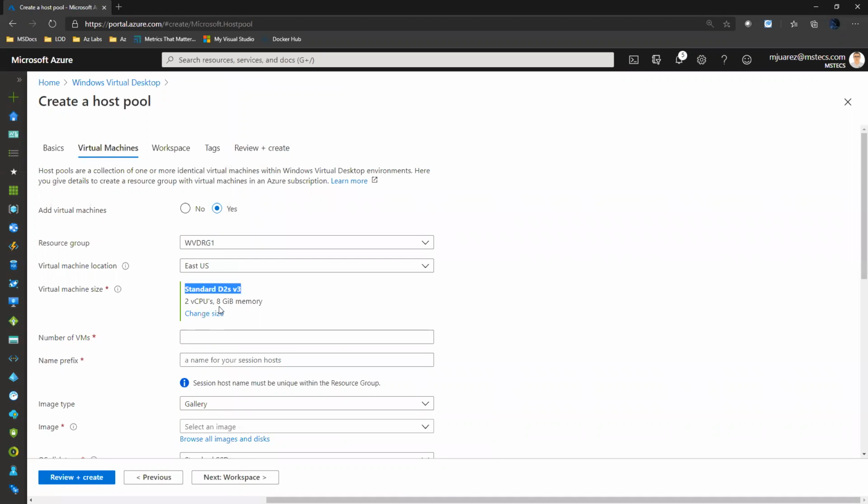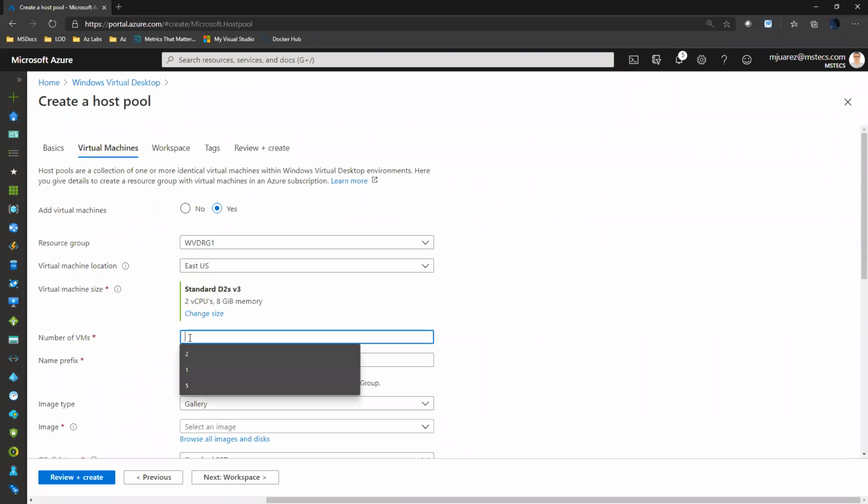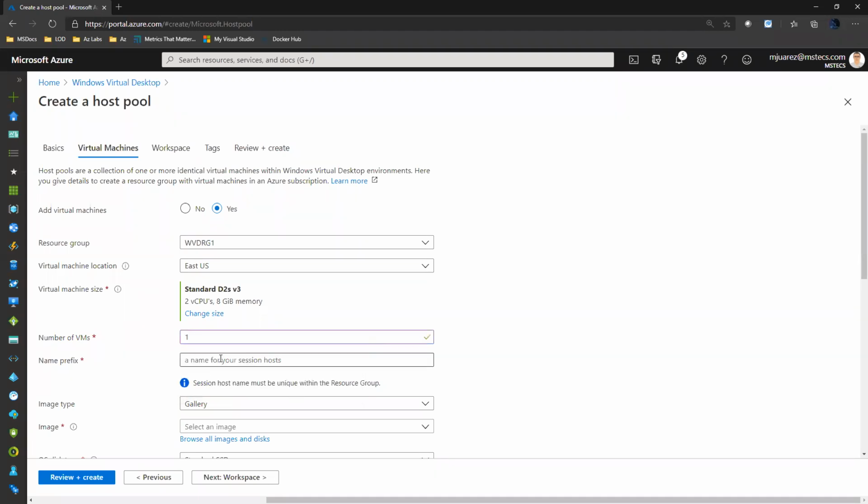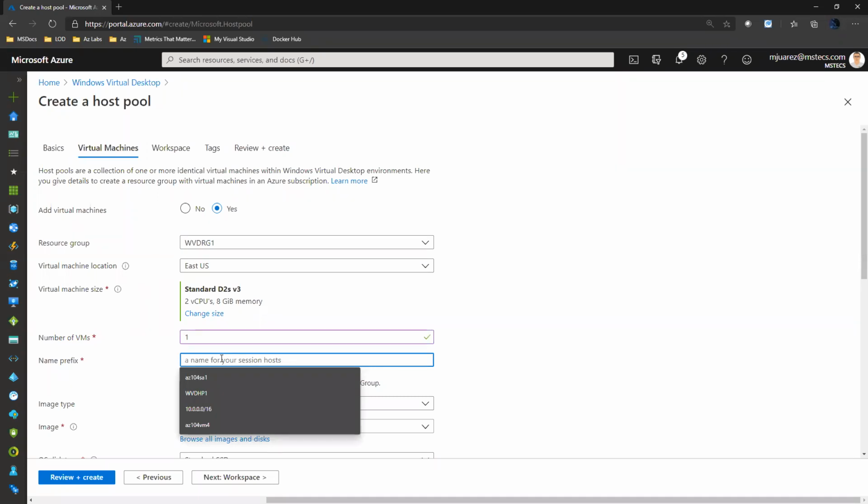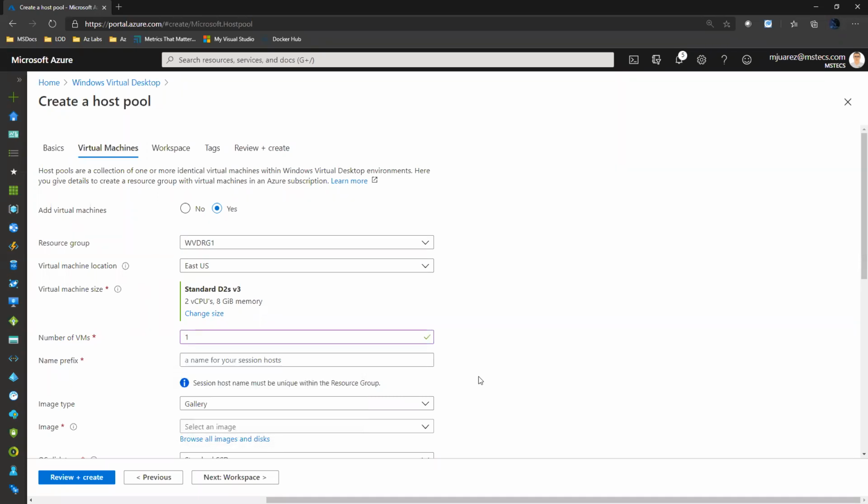We have 2 vCPUs and 8 GB of memory. We can change the size at any moment. How many virtual machines do you need? Let's say I only need one now. The name prefix of our virtual machine, we can select, let's say, WVD1.